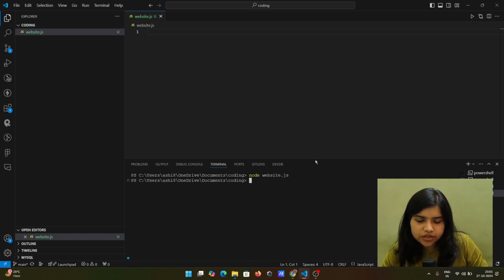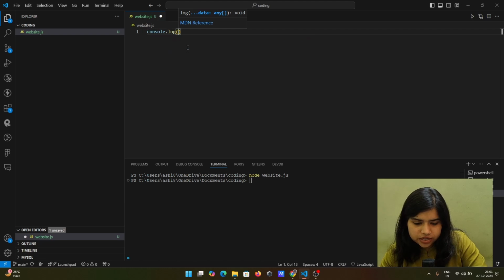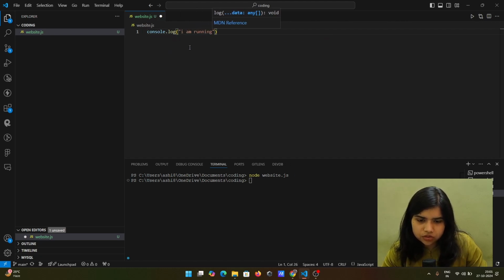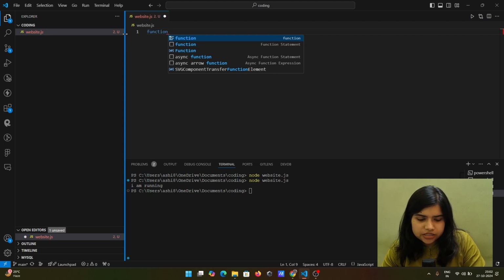It is already executed, but since we don't have anything yet, for testing, let's write console.log "I am running" and try it again. Yeah, you can see it is running. Now coming back to functions, let's see the syntax of a function.